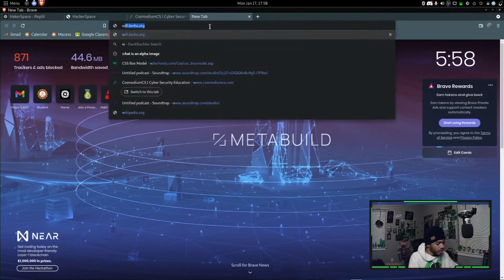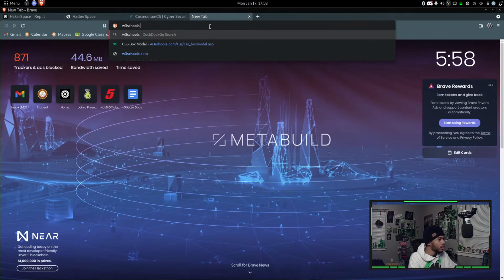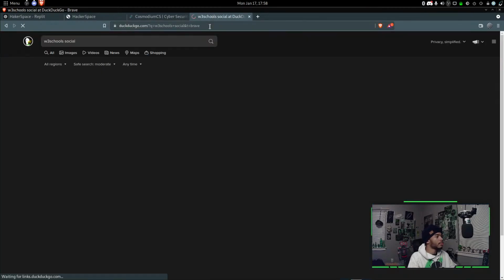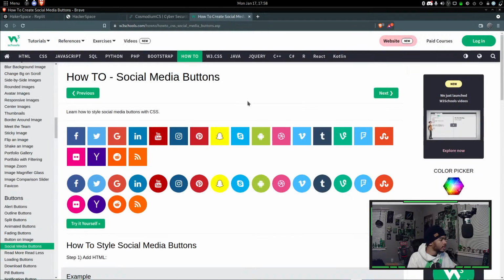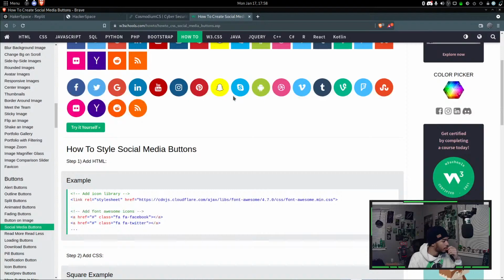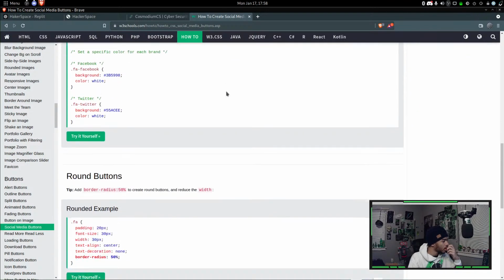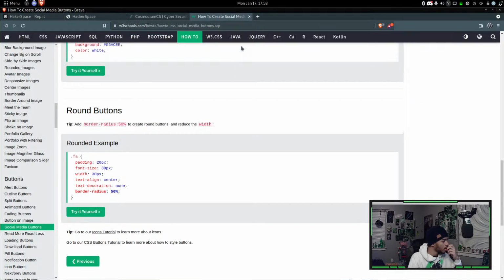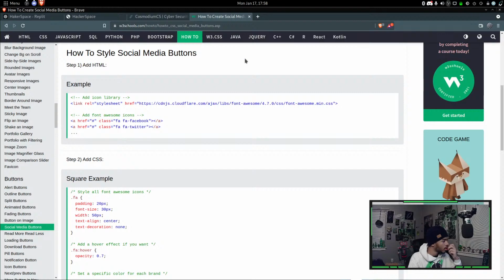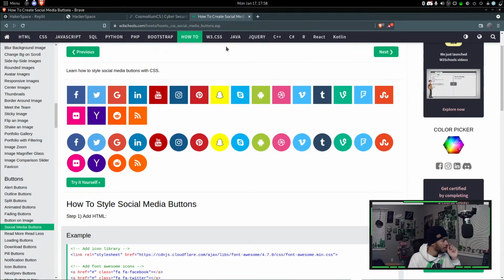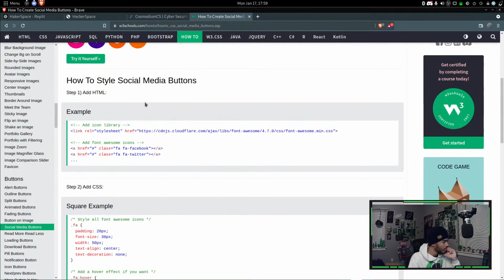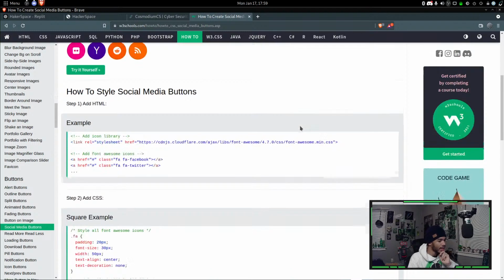You know what I could do? Just W3Schools, social. Let me see if there's like social media buttons. Yeah. Let me see. Excuse me. Oh, that's actually kind of cool. Oh, they have it like that.